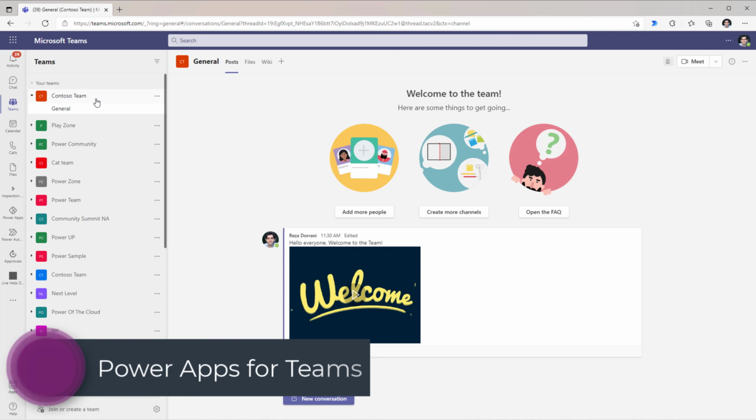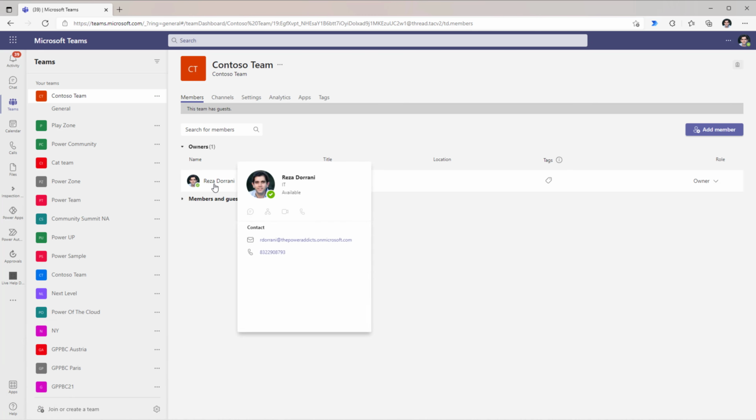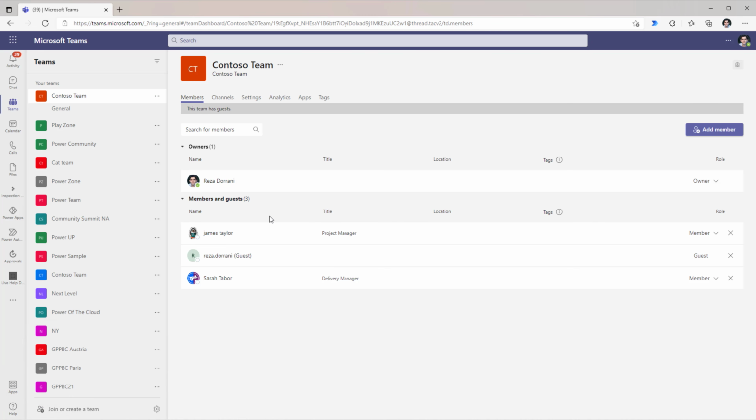In Microsoft Teams, I have a team called Contoso Team. I am playing the role of the owner of this team. My team has members and guest users.